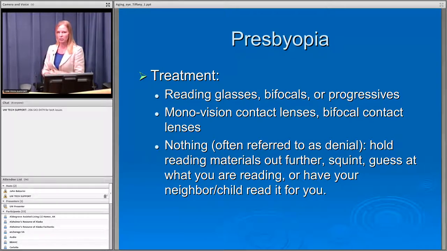There's a lot of people who are out in my waiting room, and they're trying to fill out their paperwork, and then I ask them how they're doing inside the exam room, and they say, my vision is fine. So with those people, I either have to persuade them to get glasses and make their fine vision even better, or sometimes I have to just let them tough it out until they're ready.